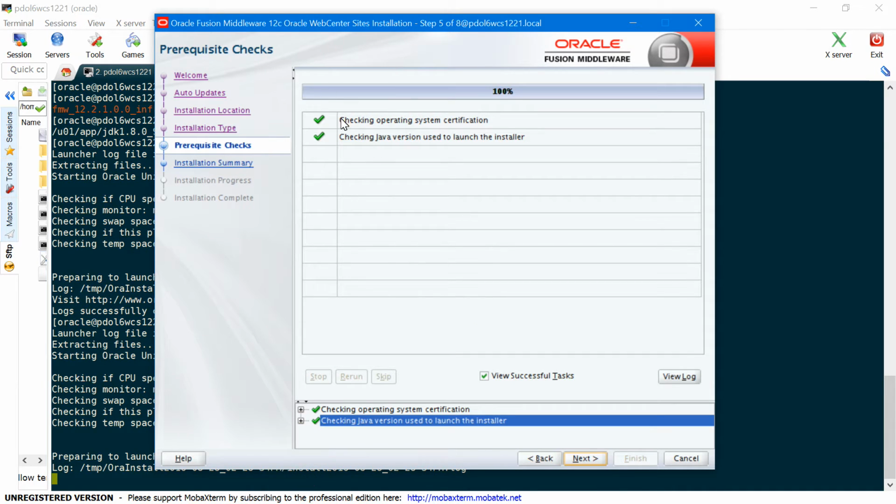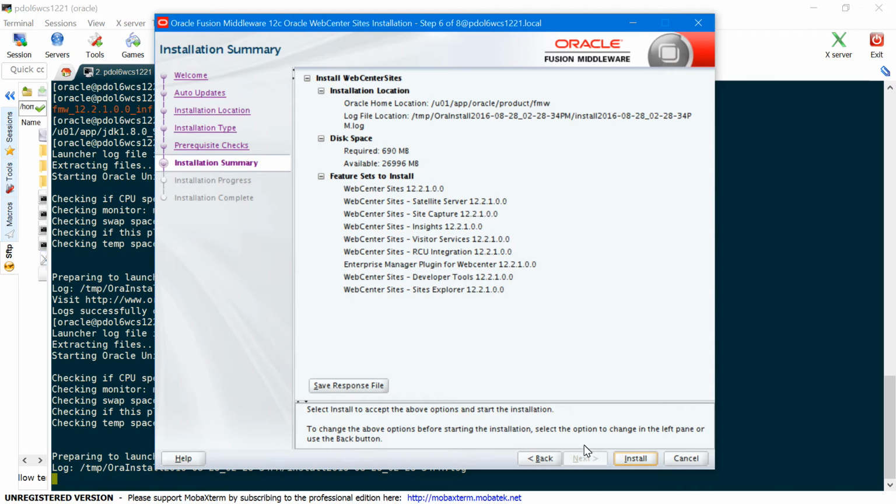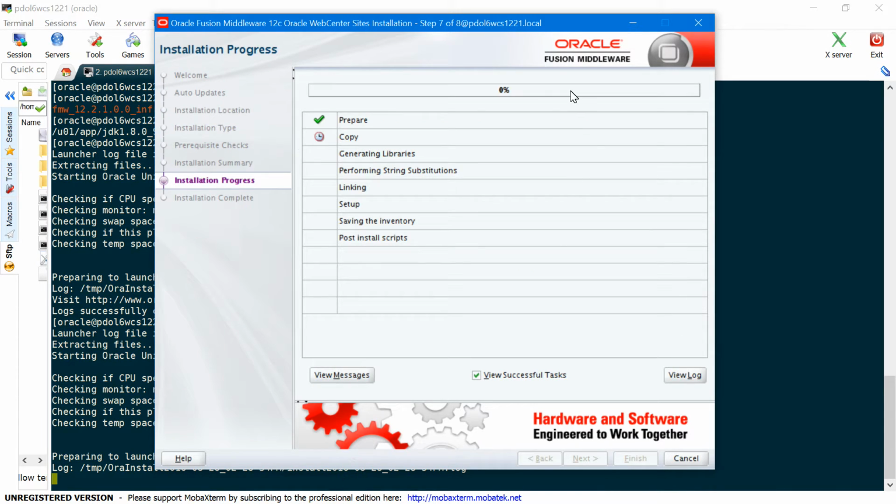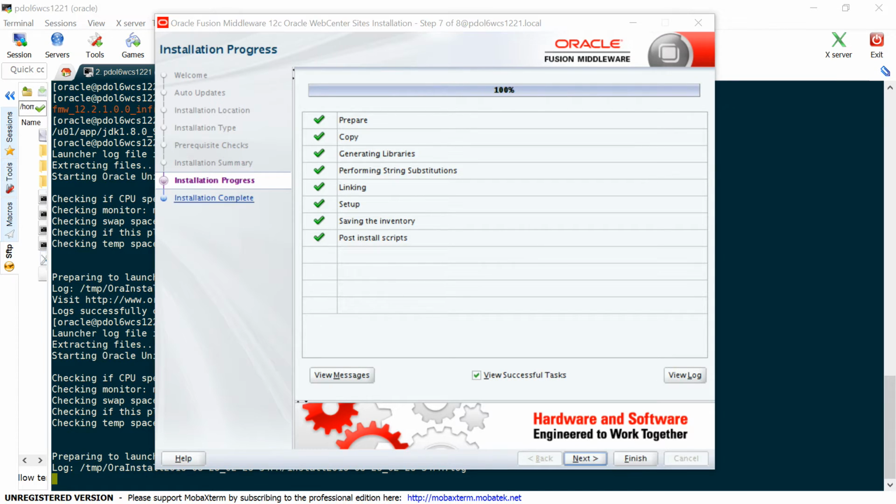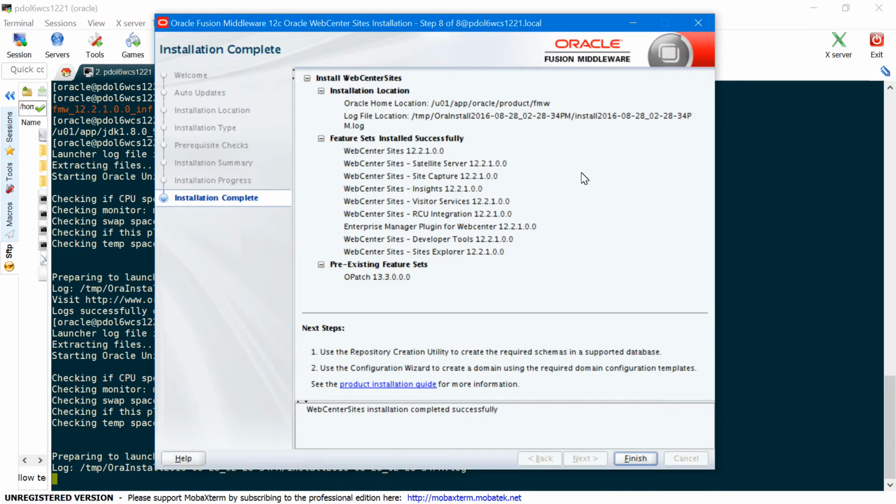And make sure the prerequisite checks are successful here, and click next. And this is the summary screen. You can click install here. So this process might take approximately 5 minutes. I'll pause the video here and I'll get back when the installation process is complete. Okay, as you can see, the installation process is complete now. So you can click next and then finish.